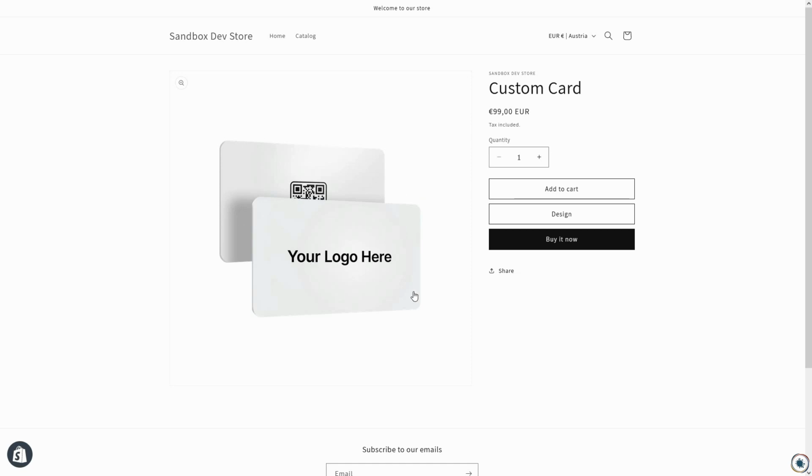I want to sell custom business cards and I want to enable my customers to upload and design their own logos right on my website. The Minimalistic Product Designer injects the design button into the product, which enables your customers to upload their own custom logos and images and to edit them also right on your store.